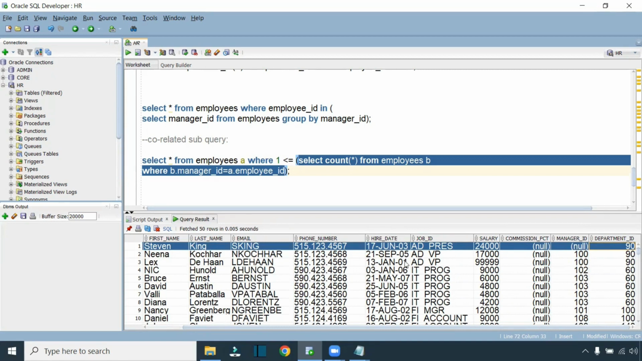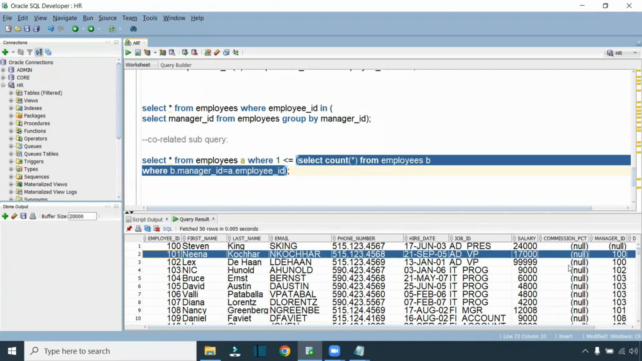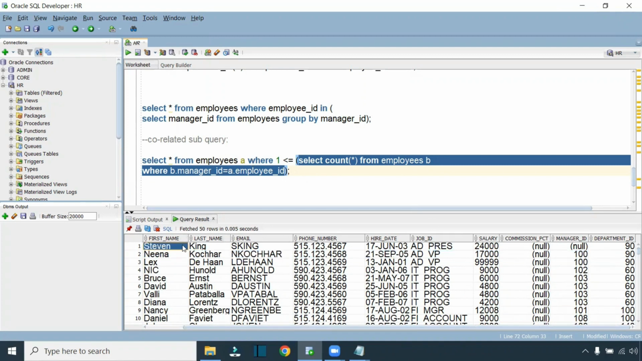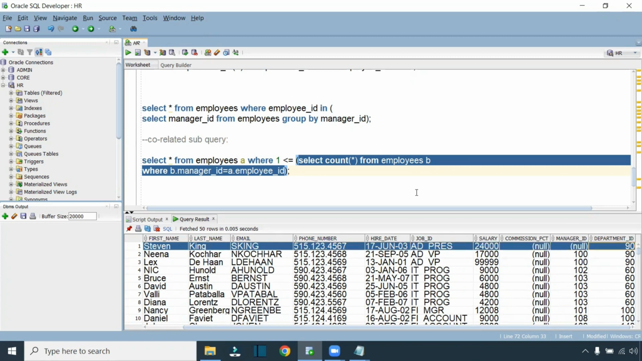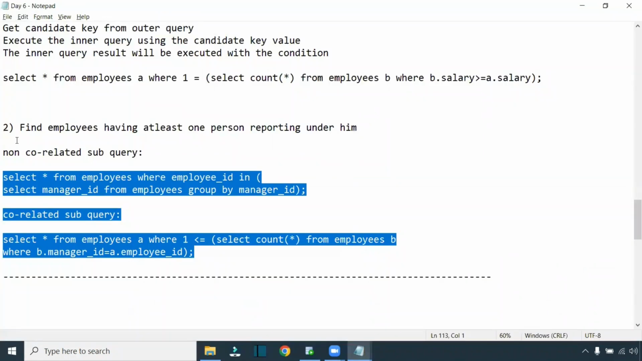So it will not select any value for this particular record. How many records? 1 will be selected, right? So that one you'll be getting here. If this 100 is matching, this query will be returned. So that's what the correlated subquery is doing, returning the values.